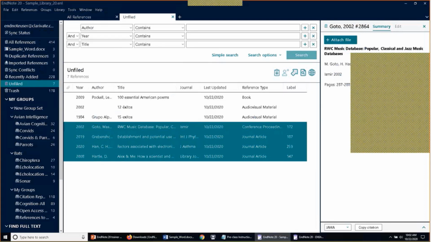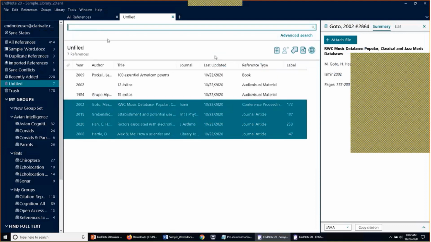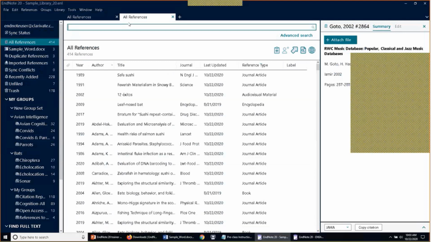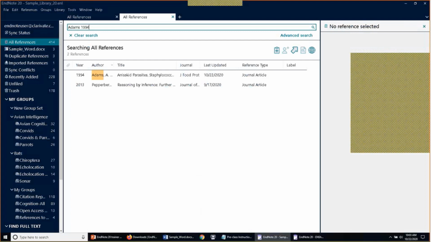So someone asked, when you search multiple words, are they always considered to be a phrase versus individual words? It depends on how you're searching. If you've got what we call the simple search displayed, if I click here and we've just got the single wildcard global any field search, this would be searching any field. So let me go to All References here. If I was searching for, let's say, Adams, 1994, these bits of information can be in 2 different fields, and EndNote would find them.